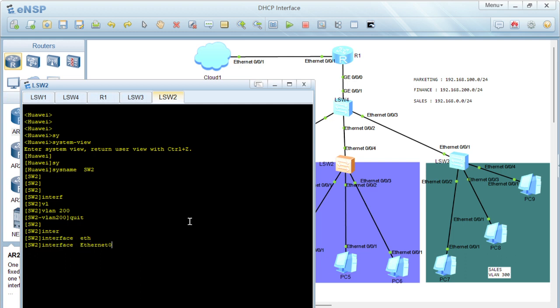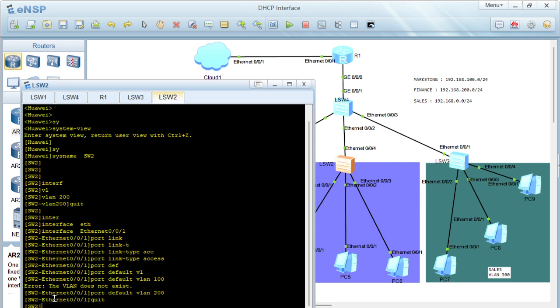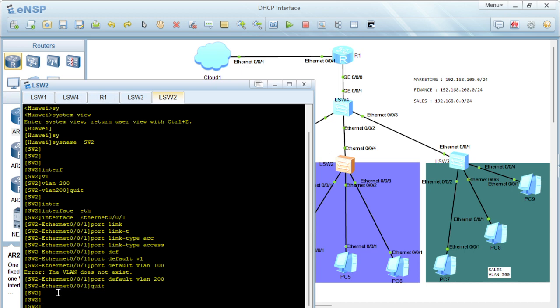Interface Ethernet 0/0/1. We define the port link type as access, and then we define the default VLAN, same way we've done on the other switch. The VLAN does not exist. It should be VLAN 200 for this case. You can see that if you don't create the VLAN, it will alert you that the VLAN does not exist. So it's always better you create the VLANs and then you can define them on the ports. So we are finished on port 1.